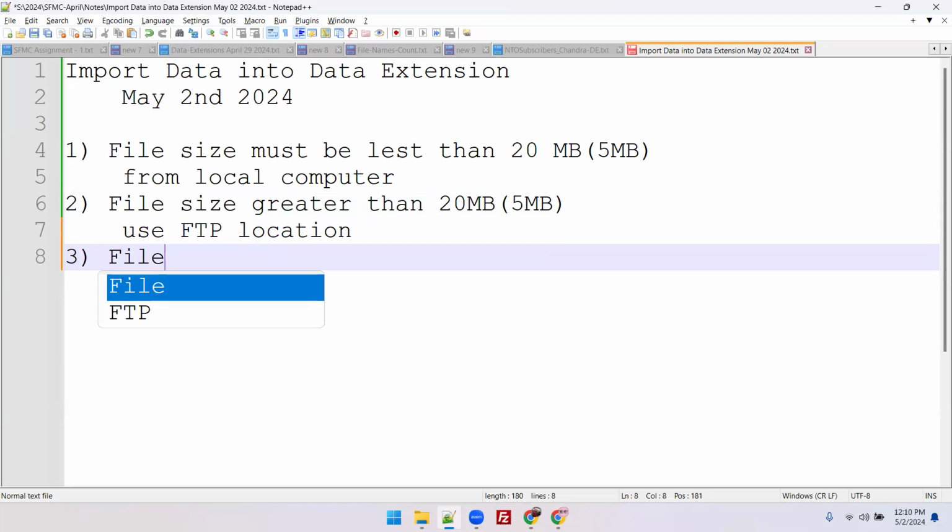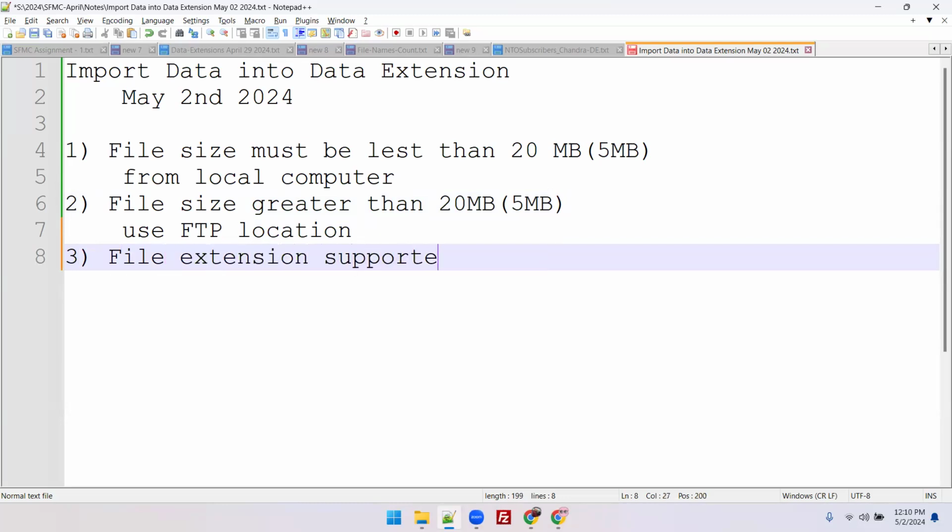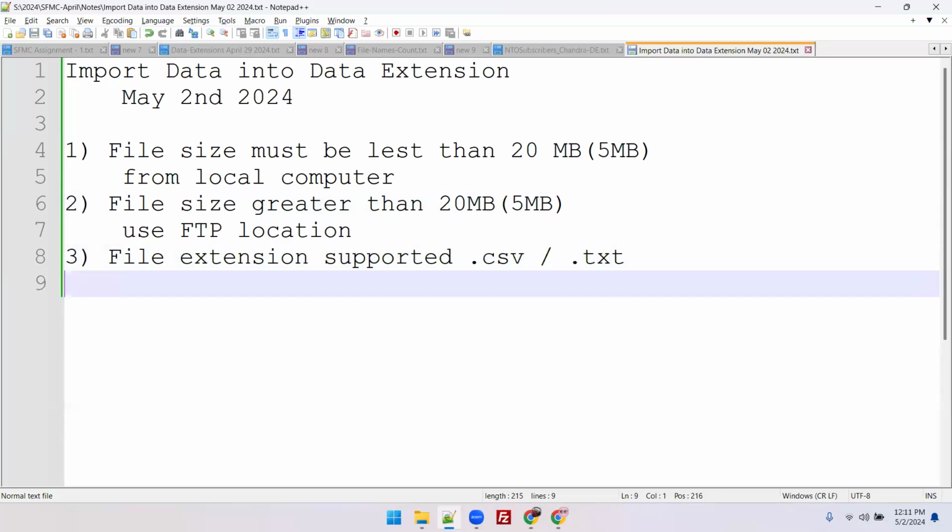file extensions supported: .csv or .txt. These are the only two file formats supported. File extension supported, .csv or .txt.